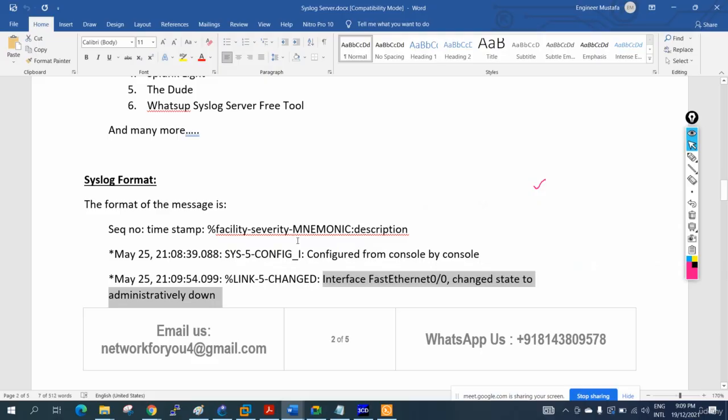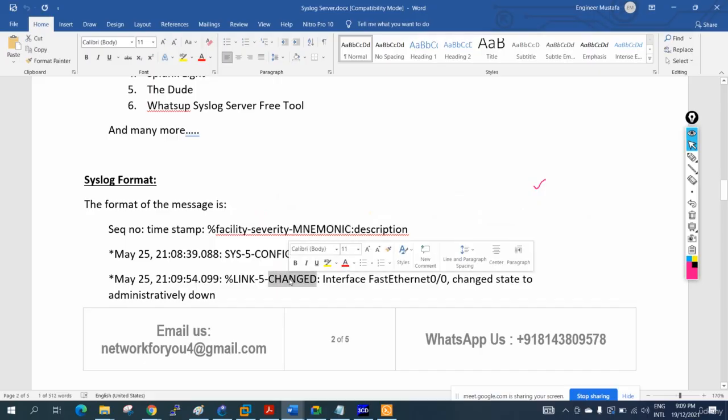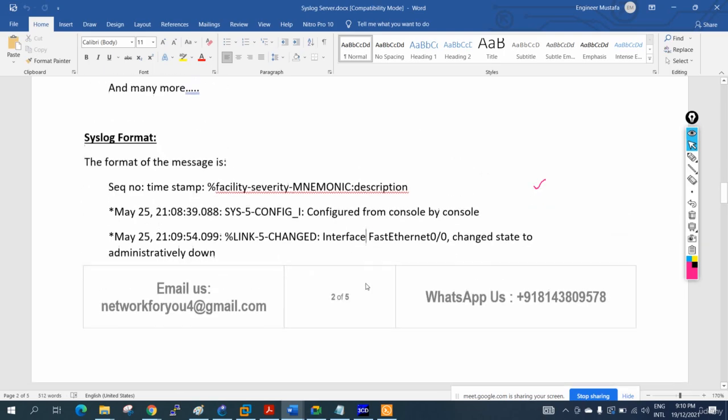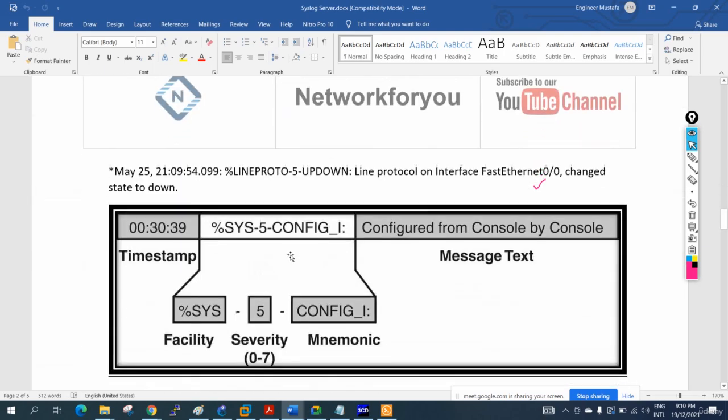So this way we will have the syslog message. So we can read it. This is the timestamp, time and date, then the percentage sign, and the severity level. Then the mnemonic, what we have in the mnemonic, like a change or anything, in shortcut form, they will write it. Then we have the description. So this is the format of the syslog message.